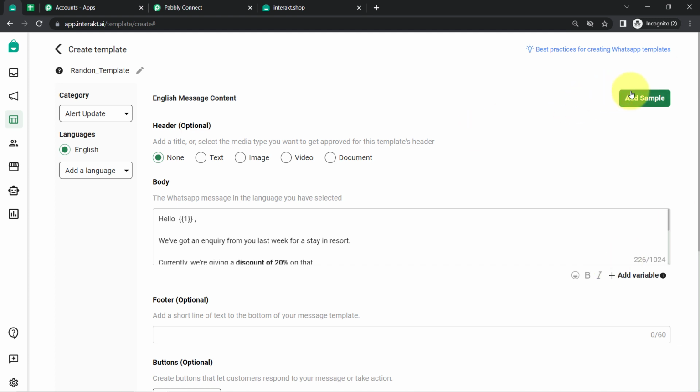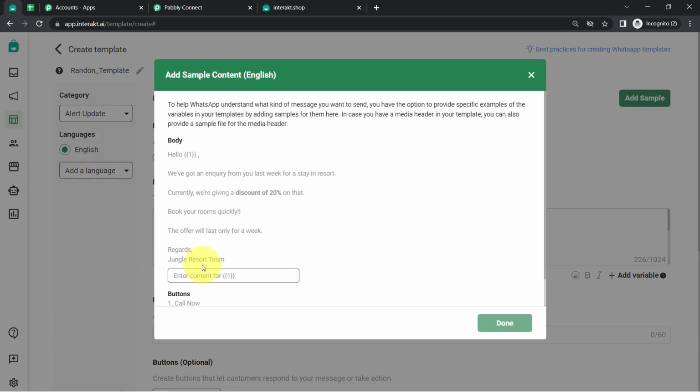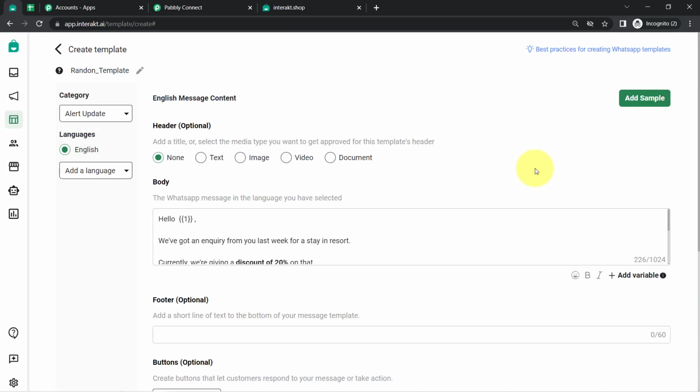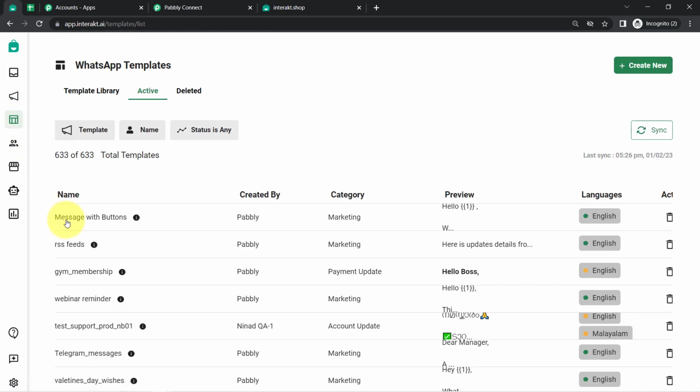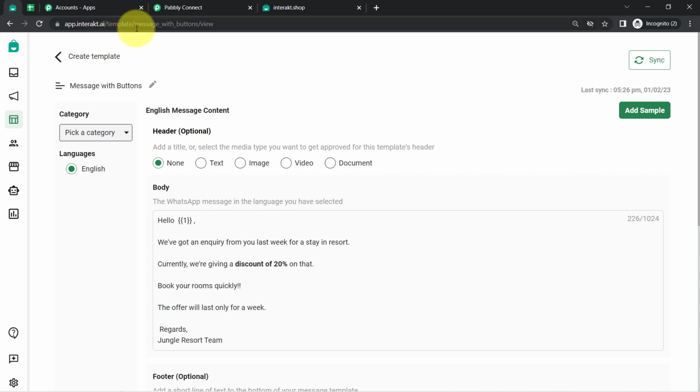Simply provide some samples. Basically you will have to define for the system what value will appear in place of this particular variable, and once you have provided the samples, you can finally submit this template for approval right from here. Coming back to my template section, and this was my message. Let me copy the code of this particular message. You can get the template code from the URL, and do not include any slash.